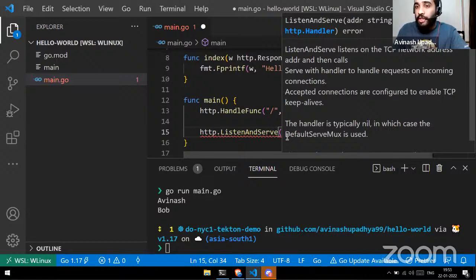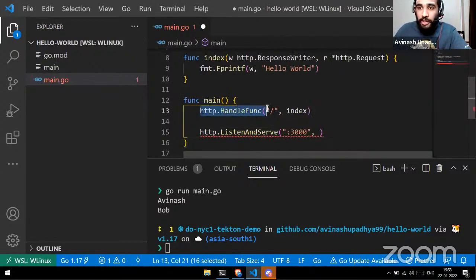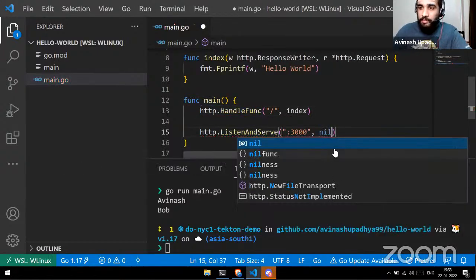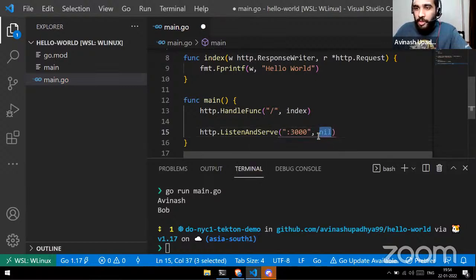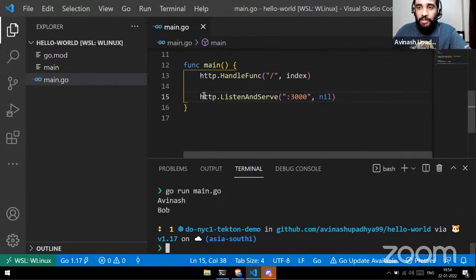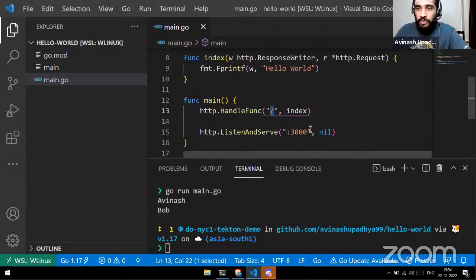But since we're directly using http.handle func, we're using the default servemux, so we'll keep this as nil. In most cases, this will be nil if you're using HTTP listen and serve. It is only when you want a custom servemux that you will use a different value. And now we have our server listening and serving at port 3000, and we have an index route that is handled by the index function.